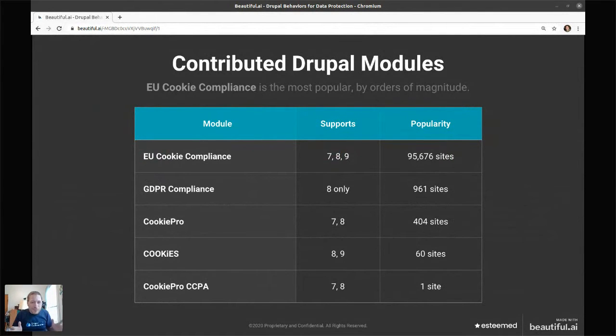I've looked into a few of these here. I had to deal with Cookie Pro for a client recently. It's not my favorite. There's a GDPR compliance module, which is only supported in Drupal 8 right now. It doesn't have a stable release candidate for 9, and it's only used by 961 sites. And that is the second most popular one that I could find on Drupal.org.